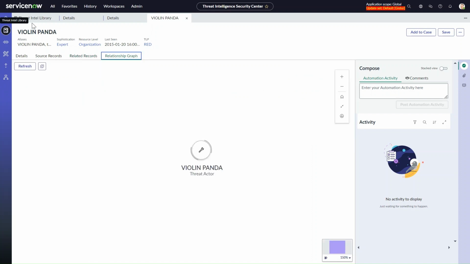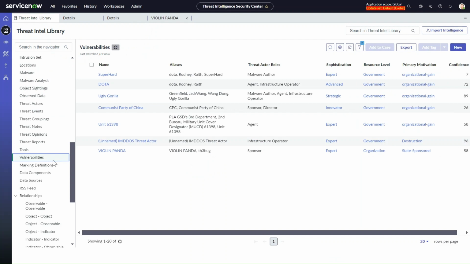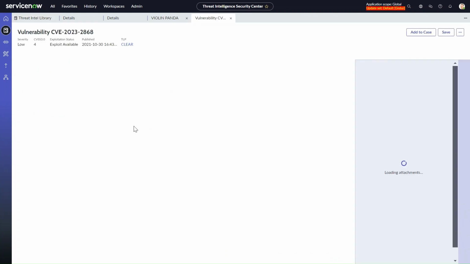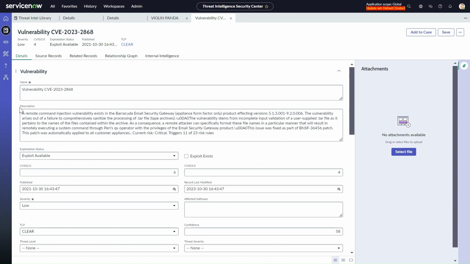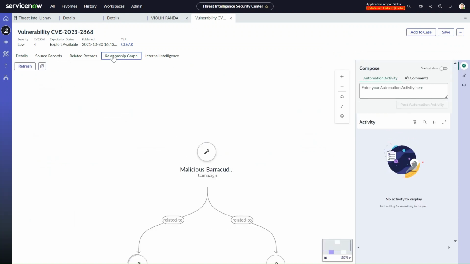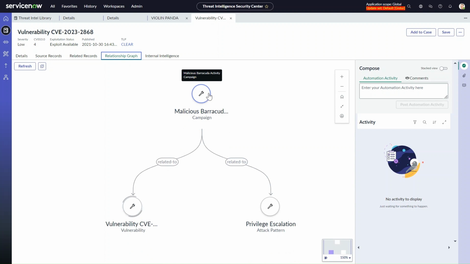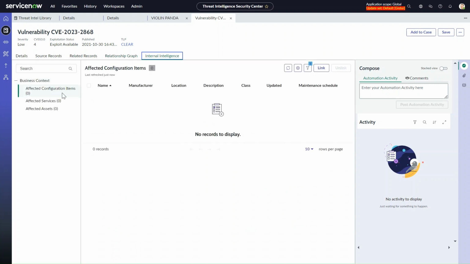For better demonstration purposes, we can choose a vulnerability, for example, this one, which also has a description. But if we go in the relationship graph, there we go. We have a malicious campaign that is related to a vulnerability, and it's also related to an attack pattern, which is privilege escalation. On the vulnerability form, if we go in internal intelligence, we have affected configuration items, affected services, or affected assets. This could be information from vulnerability response module, security incident response module, and many more.